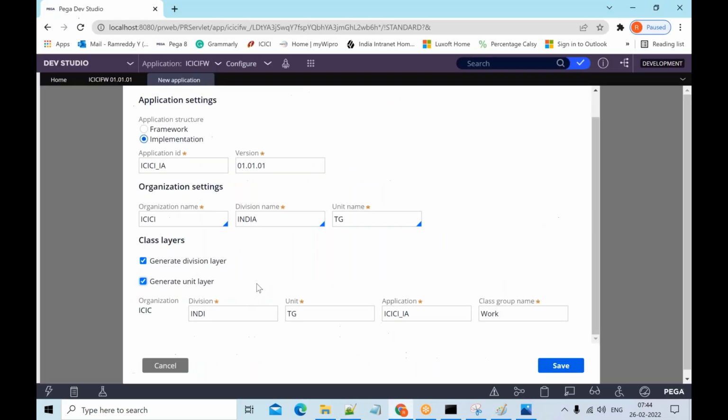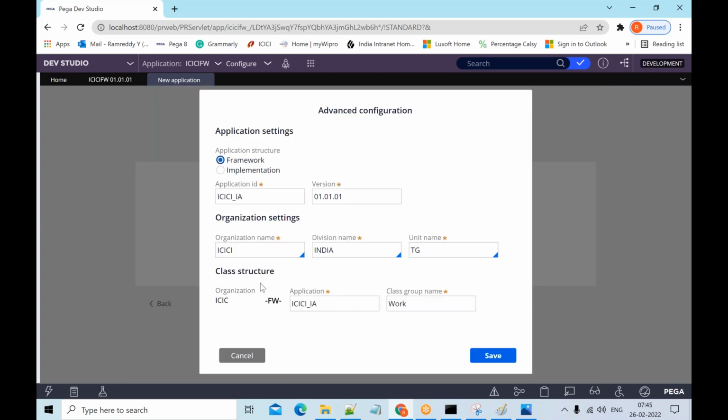But here you can see the implementation class structure, you get a chance to add division and unit. Okay, so see, I'm switching to framework. If I'm going to create this ICICI implementation application again as a framework, then see, there is no chance of adding a division and unit.